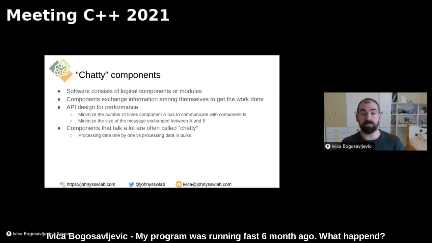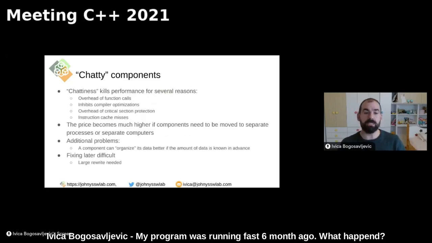However, if components talk a lot and exchange a lot of messages, they are called chatty. For example, typically you will see chatty components when you have two components that communicate somehow, and one is sending data to the other one by one instead of sending data in bulk. Instead of sending 1 million data items at once, it will send them one by one. Now, why does chattiness kill?